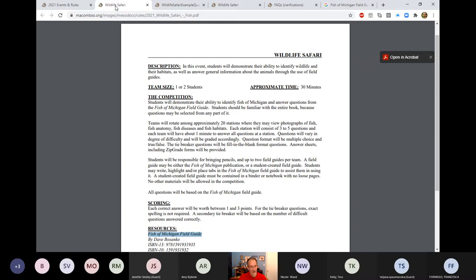Most of the tests, with the exception of one station out of the 20, will be multiple choice questions. There could be true and false as well. And points are associated with them based on the difficulty of those individual questions. One of the stations will be the tiebreaker station, and that will have a more difficult question if for no other reason than the format. It's going to be a free response, fill in the blank type of question where they're not prompted with a potential answer. They're going to have to know what the answer is.